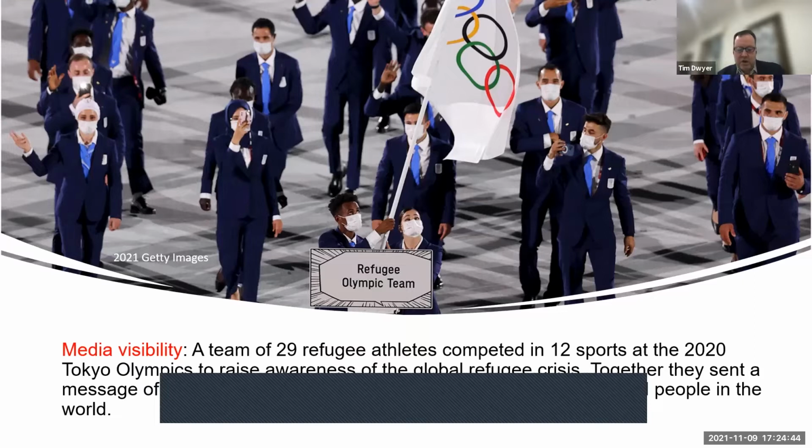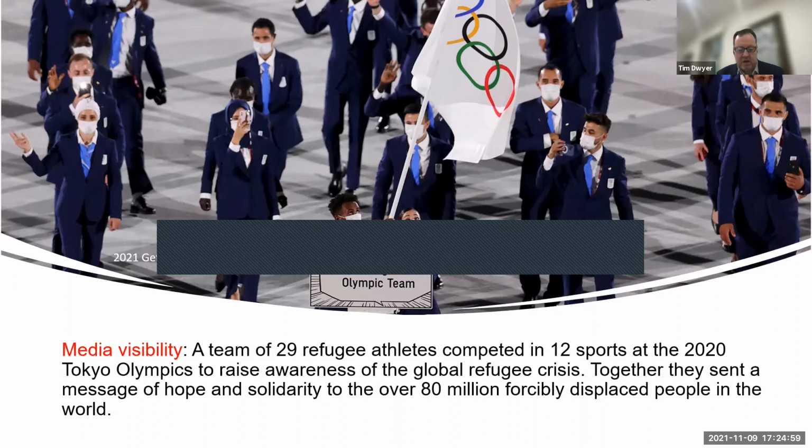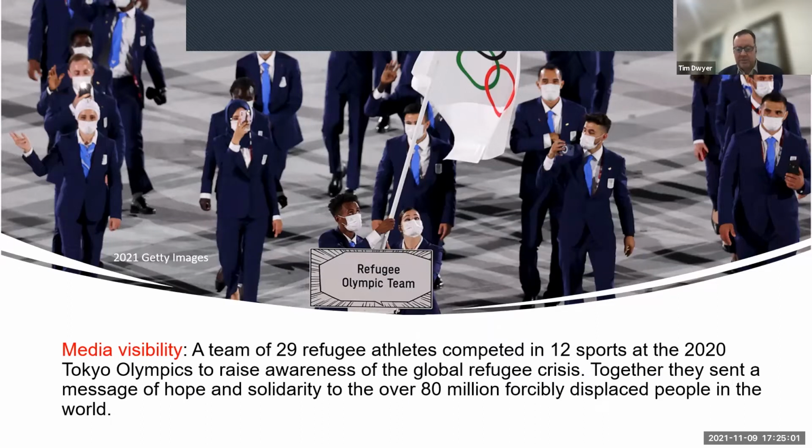The question of media representation is a key issue of concern for this unit. The Tokyo Olympics was an opportunity to very positively advance the international refugee debate. And the media, of course, are globally implicated. And you can see that there's the team of Refugee Olympics here in this slide at the Tokyo Olympics, which was used to raise awareness of the global refugee crisis.